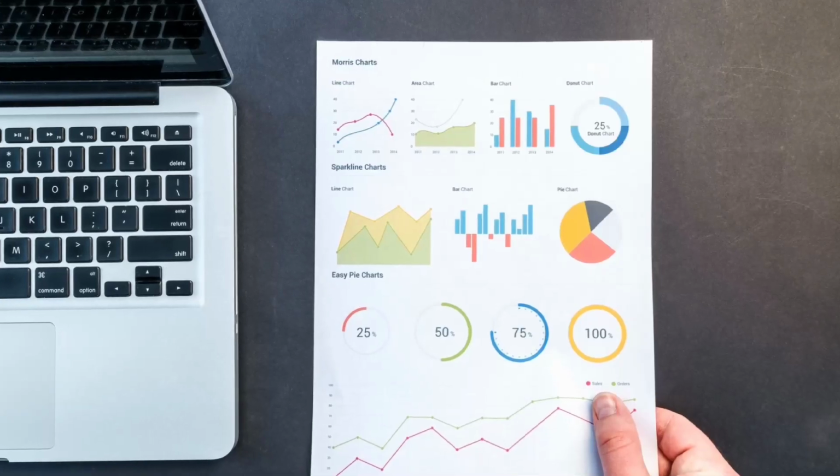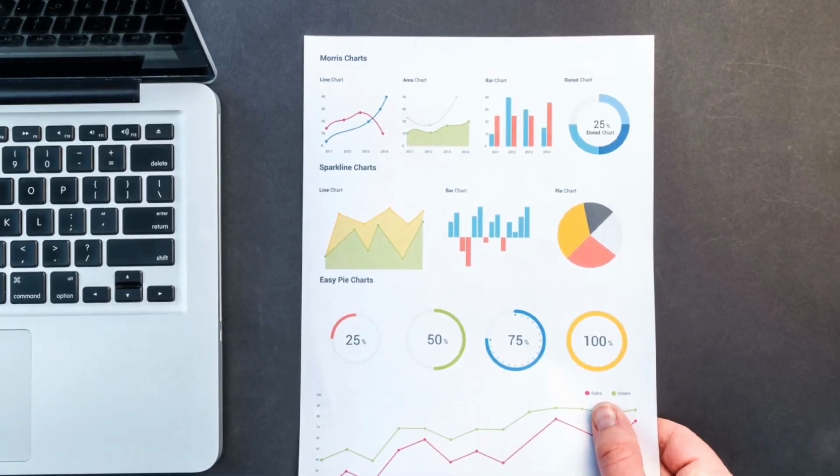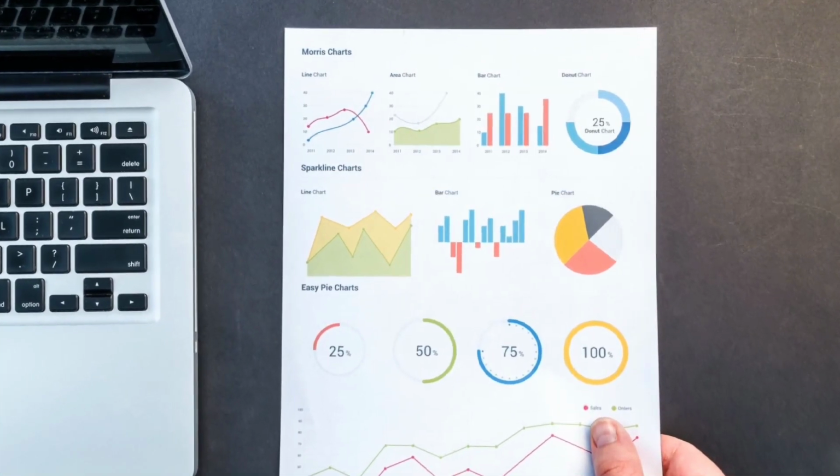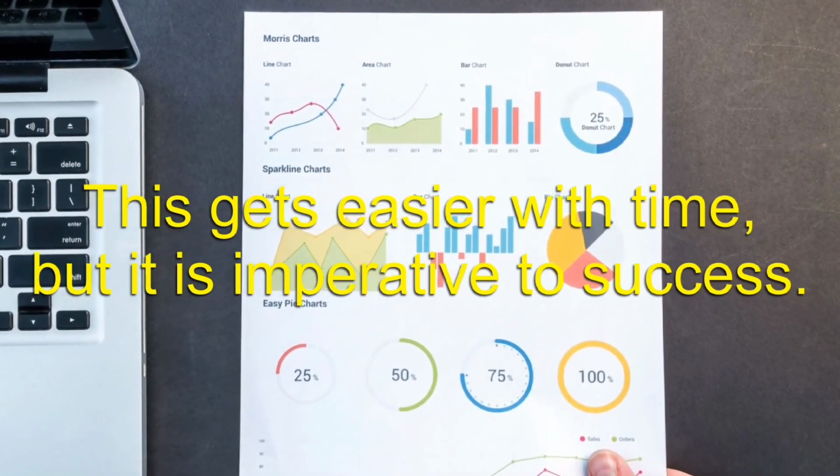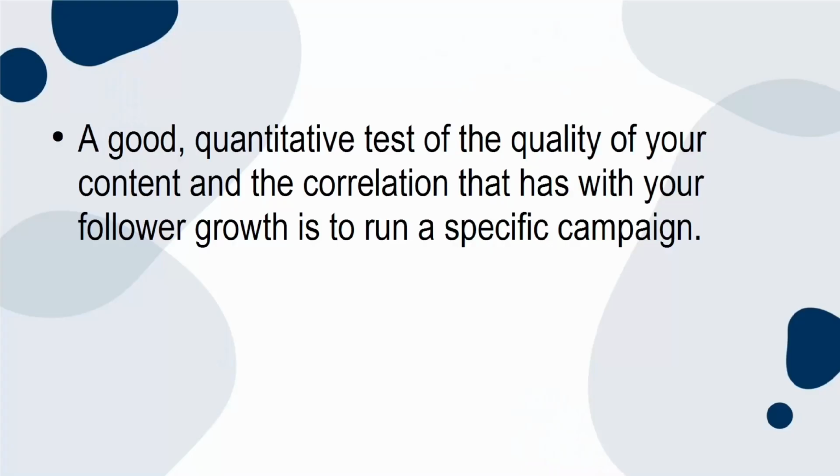Good social media marketing requires a lot of introspection and a lot of analysis. This gets easier with time, but it is imperative to success. A good quantitative test of the quality of your content and the correlation that has with your follower growth is to run a specific campaign.